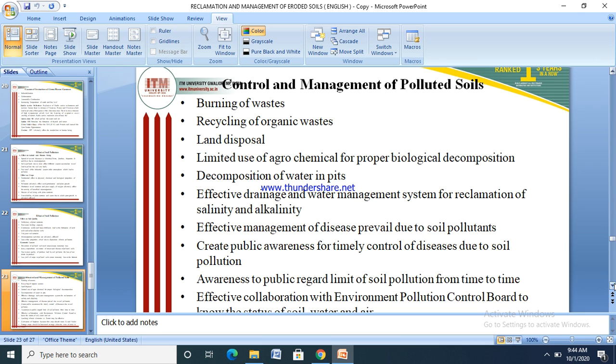Land disposal: mostly whatever pollutants are available in the domestic or municipal area are disposed of for land filling. And when the land is leveled, then in the rainy season, what happens? The water seeps into the disposed area, and there is emission of toxic gases which adversely affect the quality of the underground water.